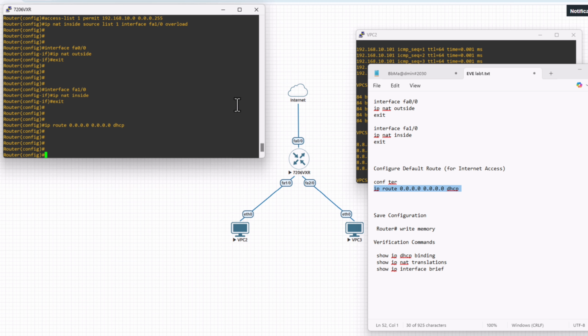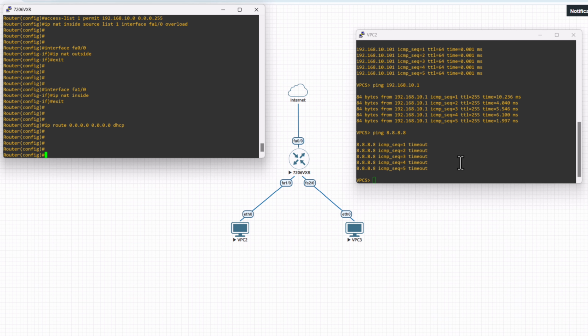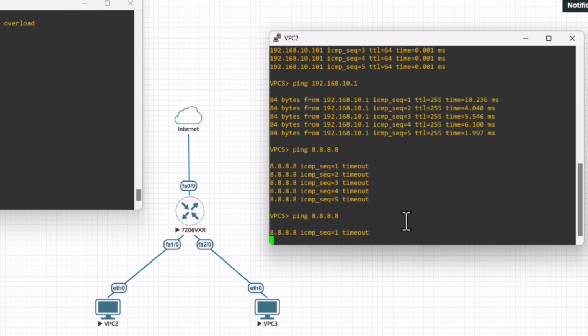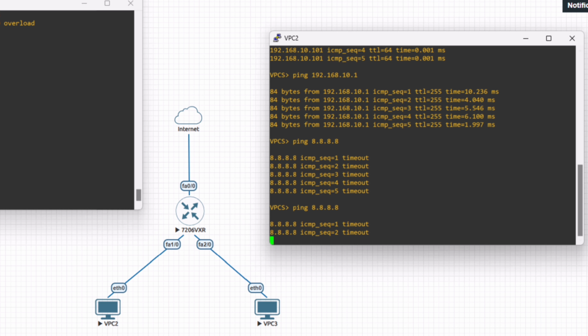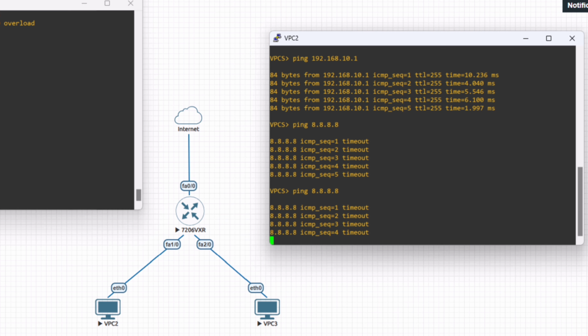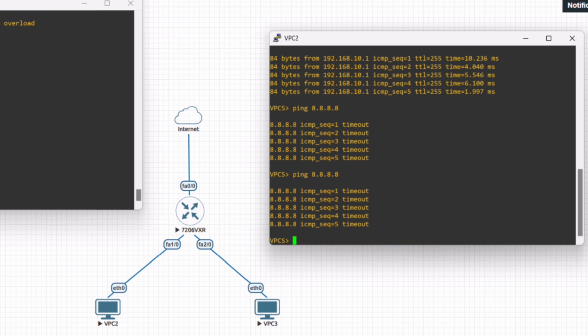Now our VPC must be able to ping the Google IP address. Let's check the connectivity from the VPC. Oh no, our VPC is still not able to ping the Google IP address. So we might have some misconfiguration.